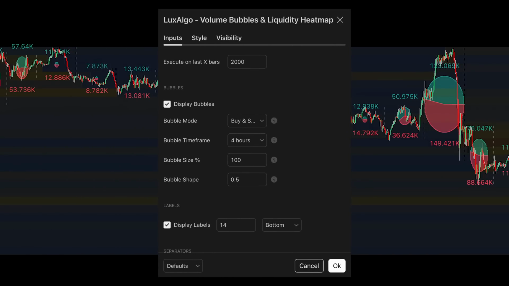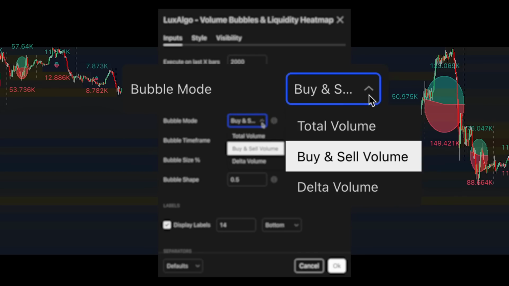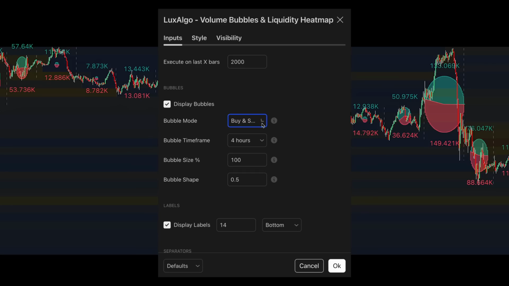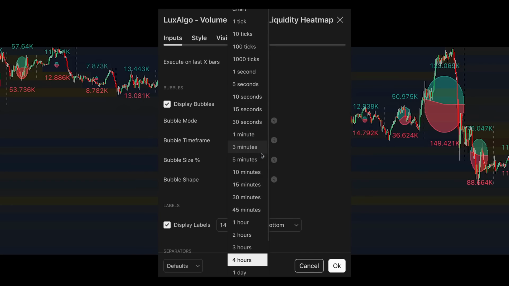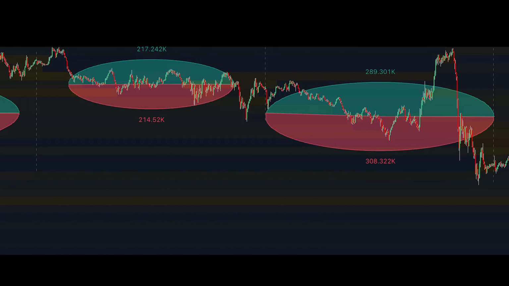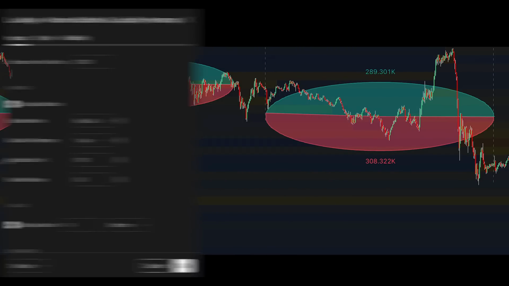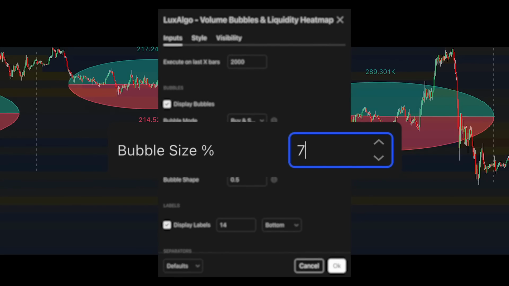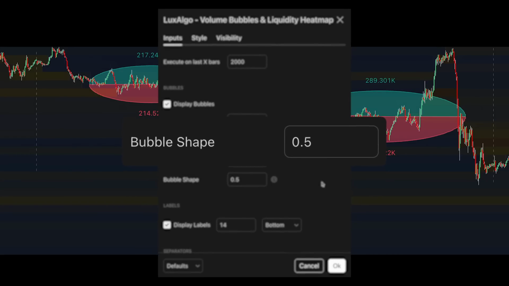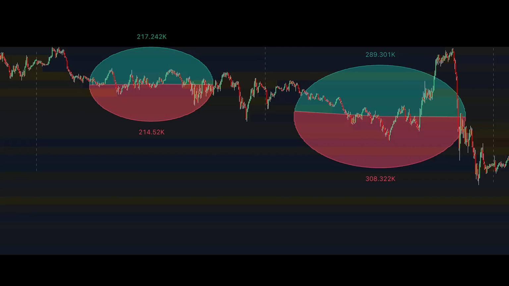Now, let's step into the settings, because a few options completely change how this feels in practice. Under bubble mode, pick total, buy and sell, or delta, depending on whether you want simplicity, side-by-side flow, or dominance. Bubble time frame lets you anchor bubbles to higher time frame sessions. For example, plot daily bubbles on a 5-minute chart to see intraday action relative to the prior day's participation.